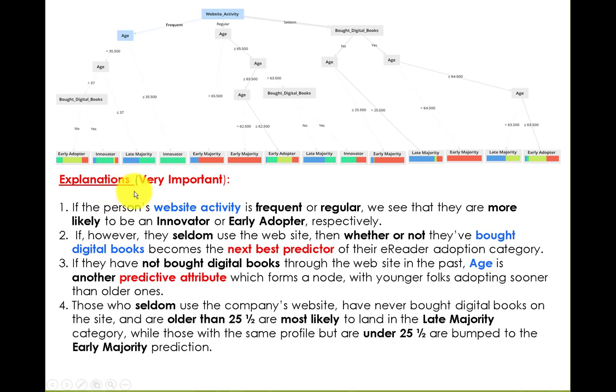Let us just give some explanation here. If the person's website activity is frequent or regular, I'm going into those 2 branches, and we see that they are more likely to be innovators or early adopters. Let's see why. This branch, as you can see here, ended in early adopter, and here it ended up in early adopters and innovators. Okay, so that's a summary of the business rules, and we're going to talk more about these in detail.